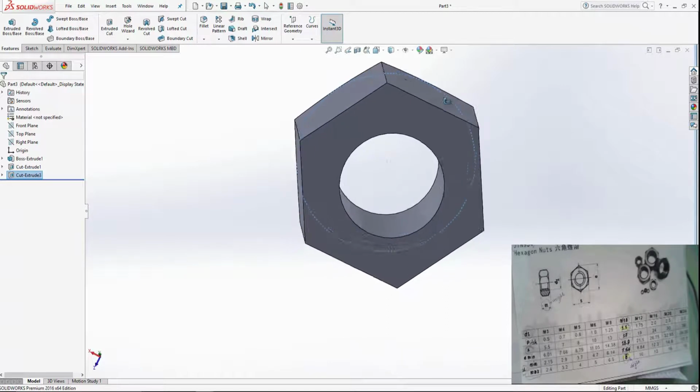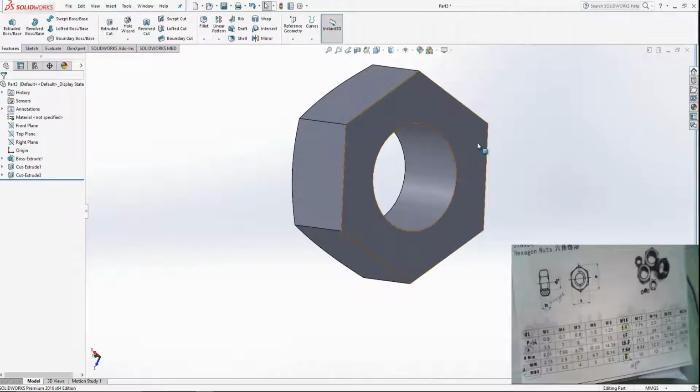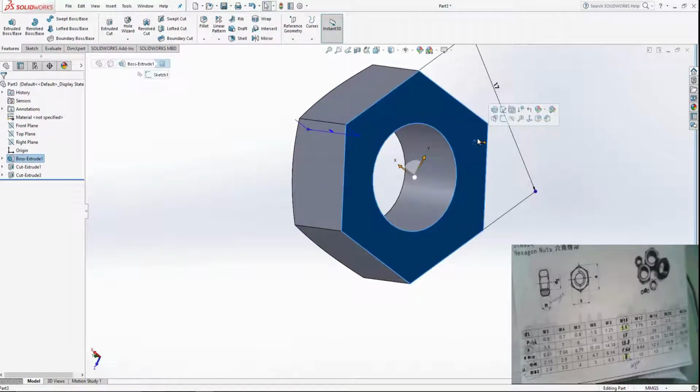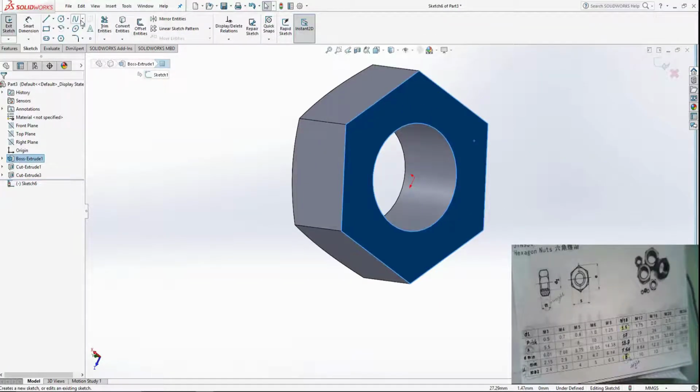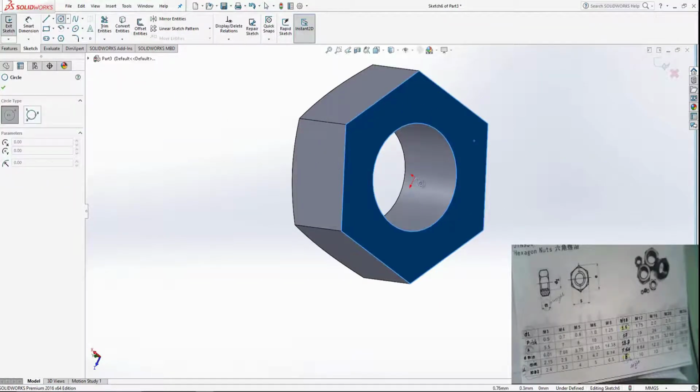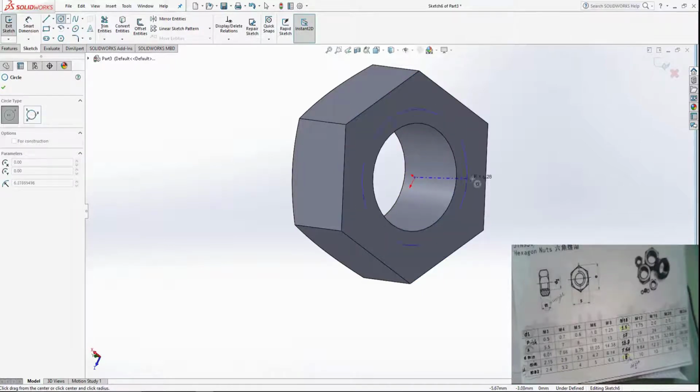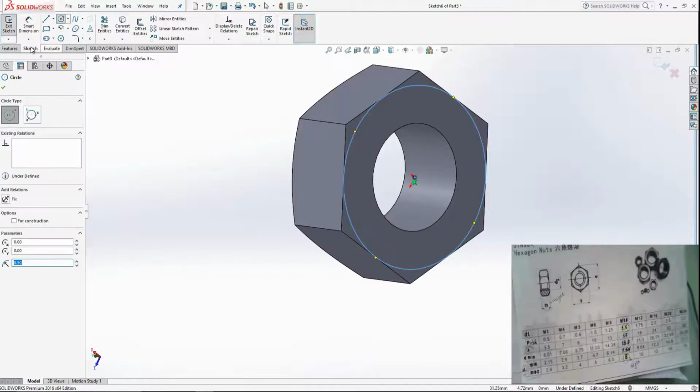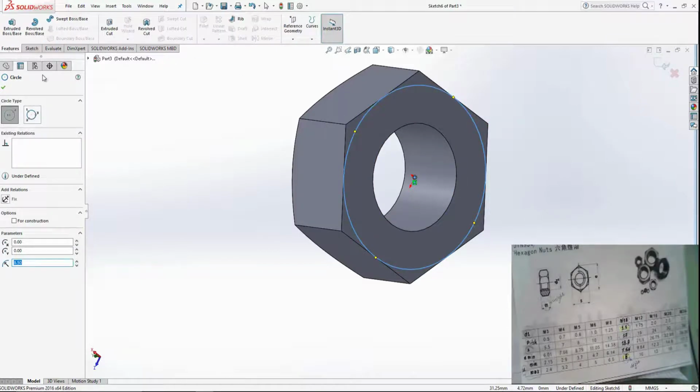Rotate the nut. Select the bottom surface. Select sketch. Select the circle on the origin to the line. Features, extrude cut.